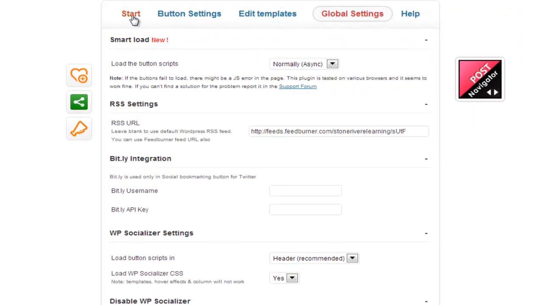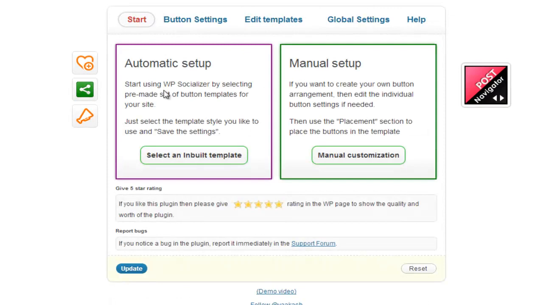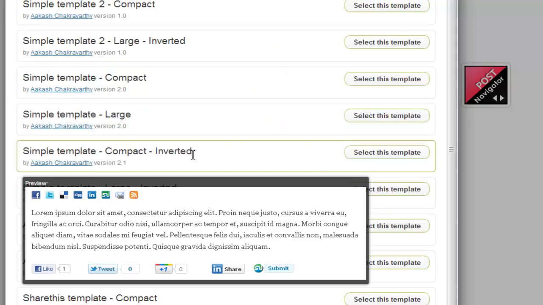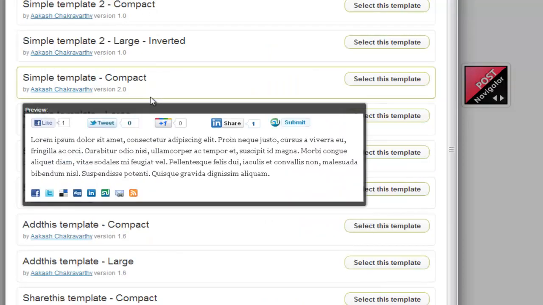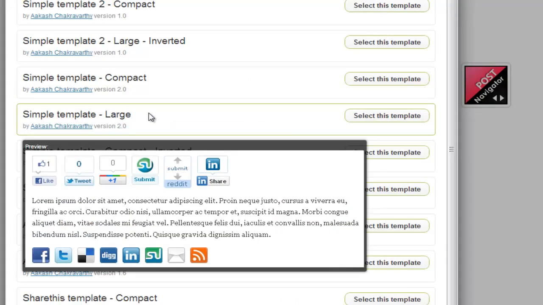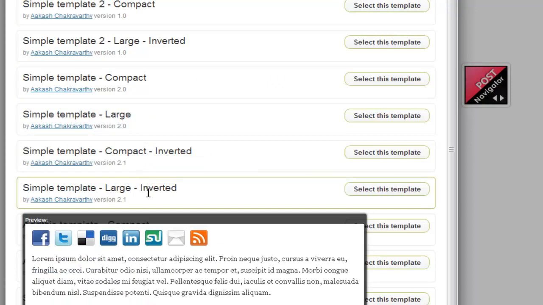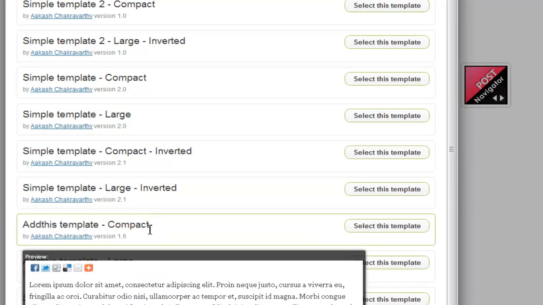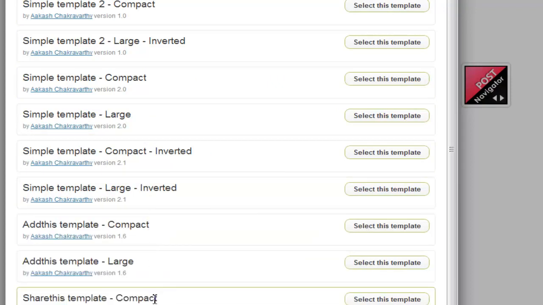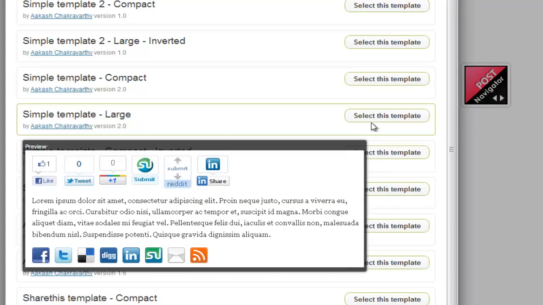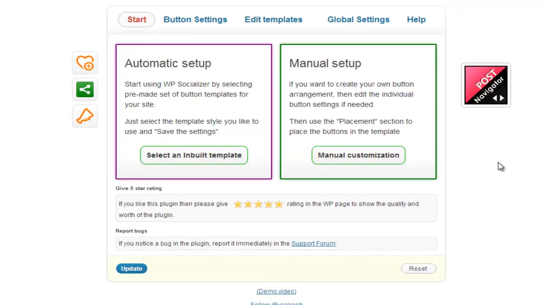Now let's go back to the Start button and just talk about some templates. You can go to Automatic Setup here, and if you hover over these, they should have templates as to what they look like. So here's a nice template. There's one. So you can essentially just go in here and pick a template. Let's say I want to pick this template, and I would just click out of here, and now that template will be installed.